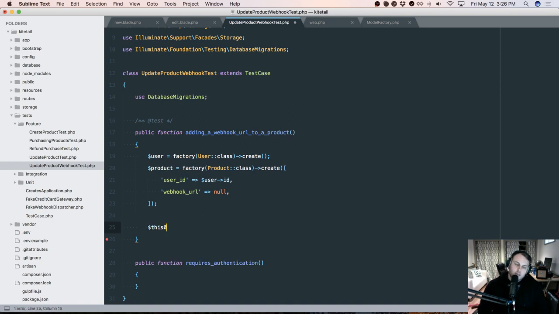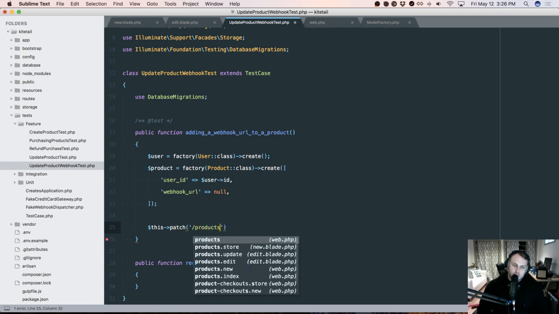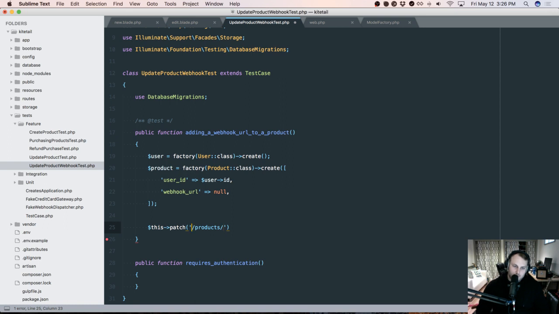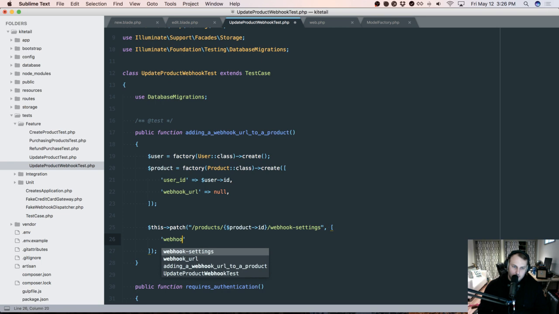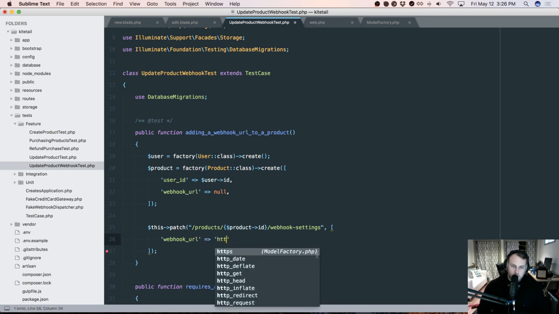So if we do something like this, patch to products, we use interpolation here, product ID, /webhook settings, and pass through a webhook URL of http example.com.